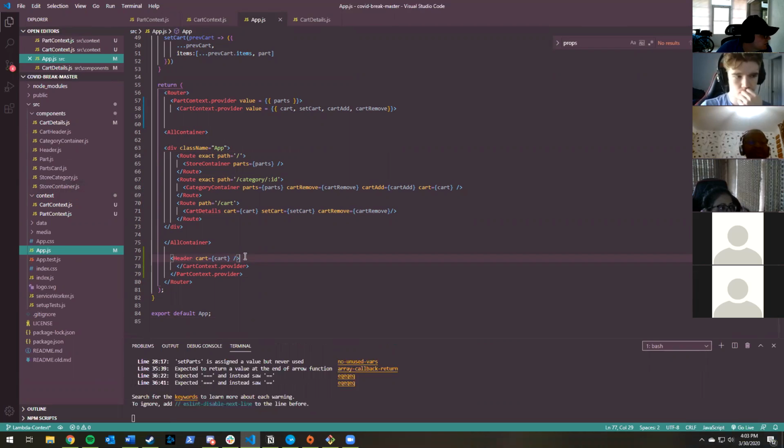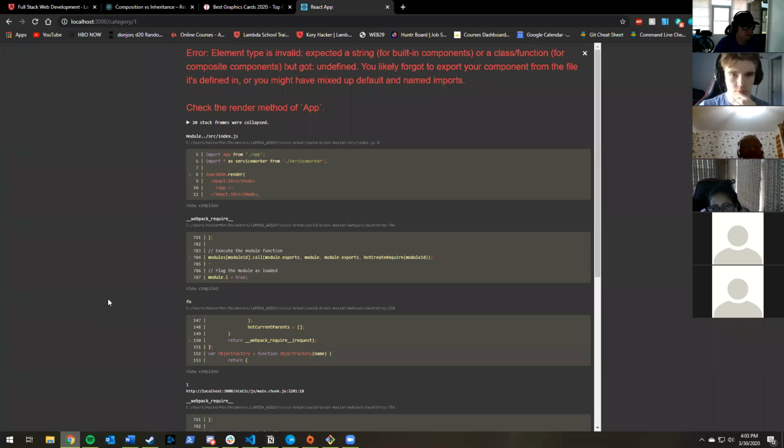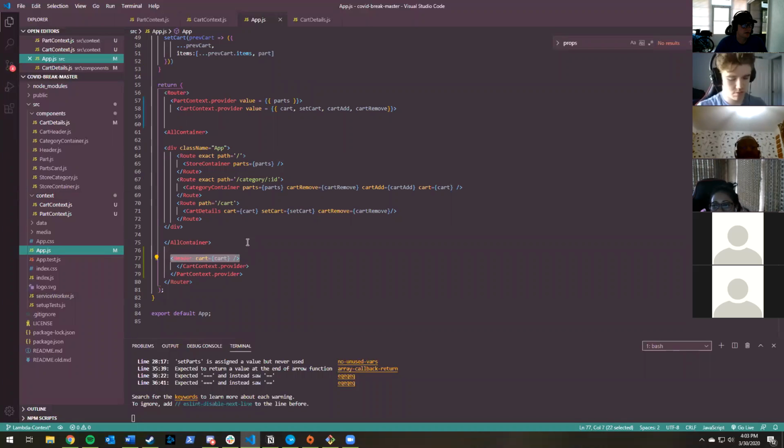Let me see. Where does header go? Let me look at 77. Yeah, I got mine on the outside of it too, actually. Oh, I don't have it. I don't even have header. Yeah, me neither. Oh wait, I do. Weird. Header should be all the way up at the top, above all container. Ah, okay. Yeah, and that's the closing tag with that one.